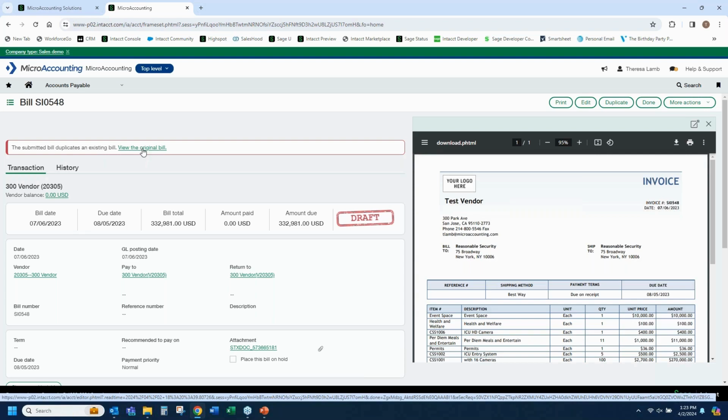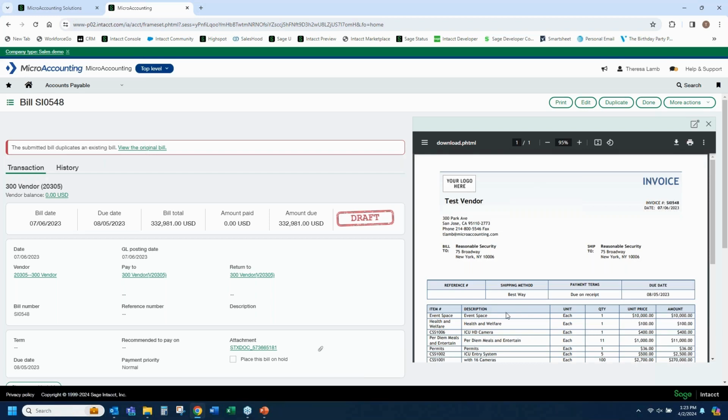So it's looking not, again, at just those two pieces of data that it relies on when you have that duplicate bill warning or error set in your system configuration. It's actually looking at the image itself to say whether or not it thinks this is a duplicate. It's a very powerful piece of the software, because otherwise you wouldn't know that.